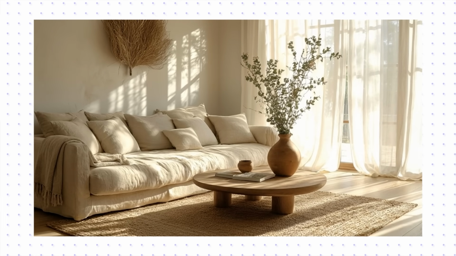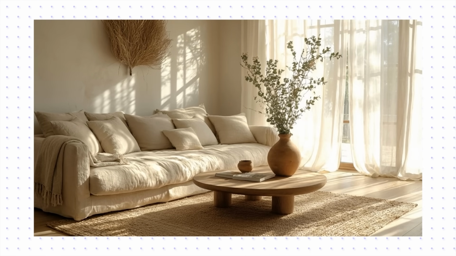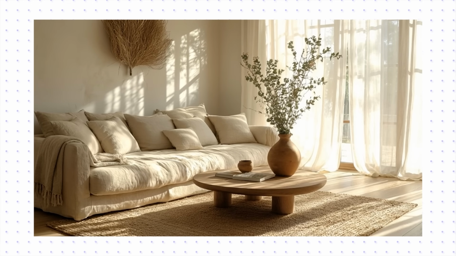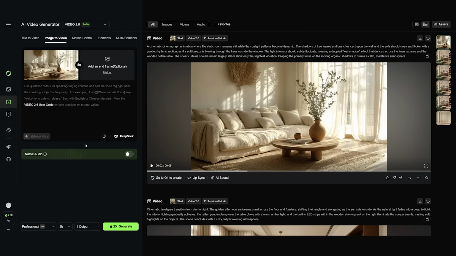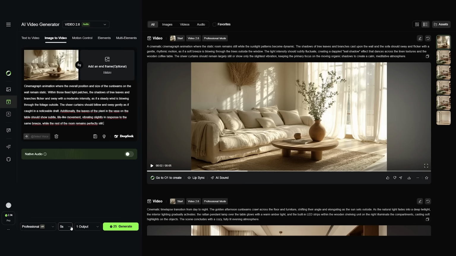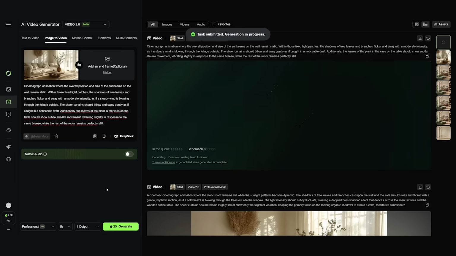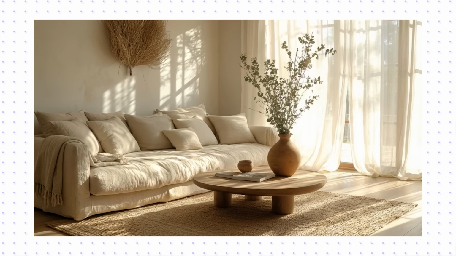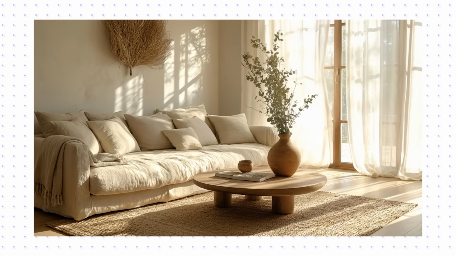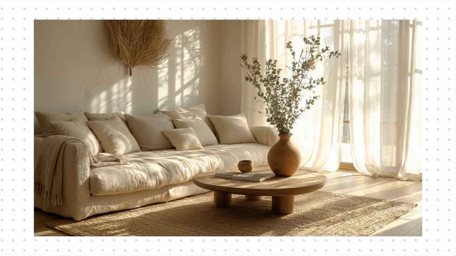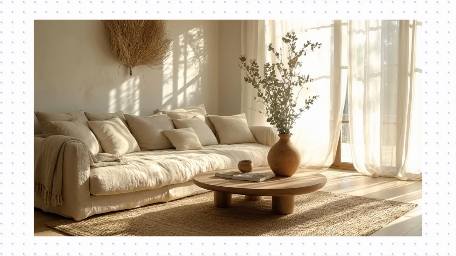I want more life. I want the curtains to move and the indoor plants to sway. So, let's tweak the prompt to specifically ask for wind movement in curtains and plants and try again. Now that looks super realistic. It instantly creates a captivating atmosphere.